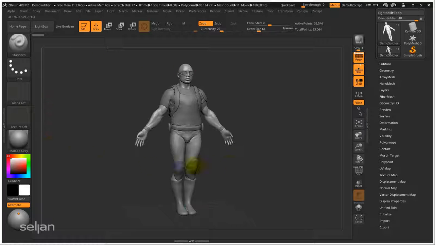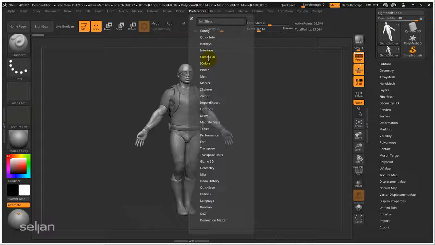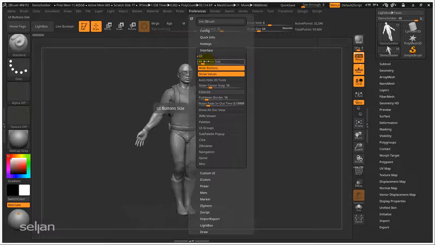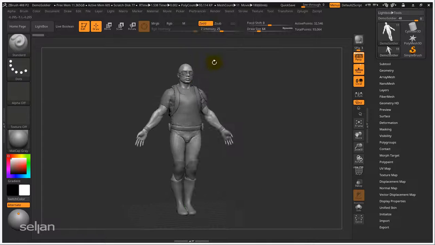Because my screen is resized for this recording, I have a tendency to adjust the button size. If you have a laptop or a smaller screen and you want to save some screen space, you can go up here to the preferences, and within the interface you have a button size value. The default value is 48. 44 works fine for me, and 40 is also pretty good on laptops if you have a smaller screen. So it's quite handy to adjust. But when you're ready, you have to restart ZBrush.